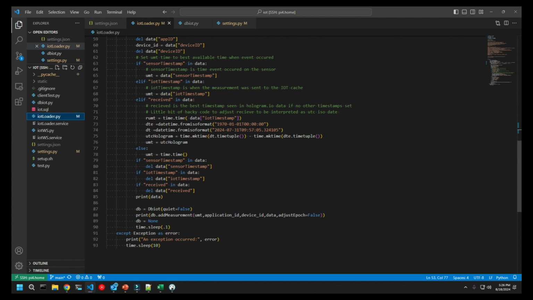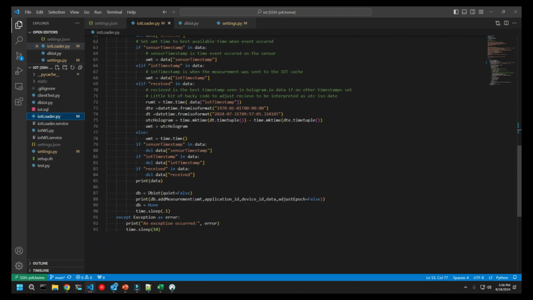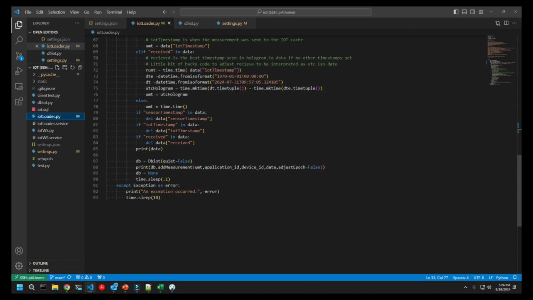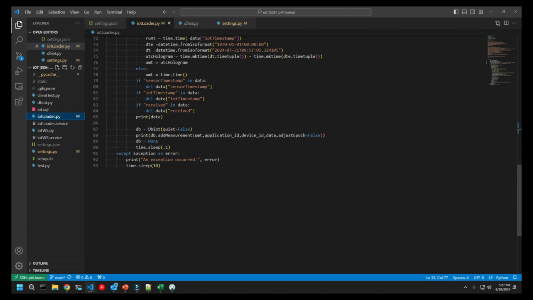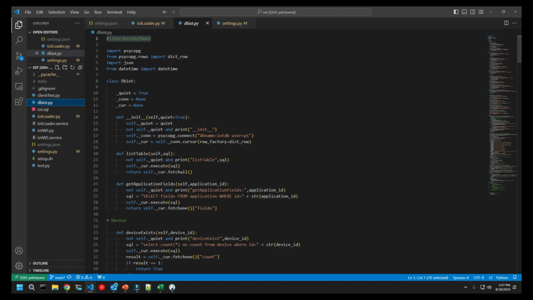If neither of those are present, then it'll look for received data. This is something that Hologram IO provides. If it sees a received timestamp, it uses that as the timestamp, the best timestamp available. Otherwise, it just uses the current time. So there are varying levels of good timestamps, but it tries to get the closest to when the actual data was measured. And then it calls this add measurement function, which is down in DB-IOT.